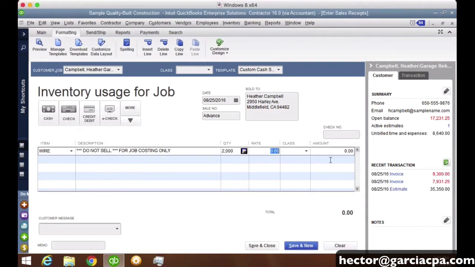And this is the key element. The rate is zero. The rate is supposed to be zero. There are no sales because I'm not selling the client the wire. I am consuming the wire. And therefore, that $5.65 times 2,000 should now be sent to the job cost.